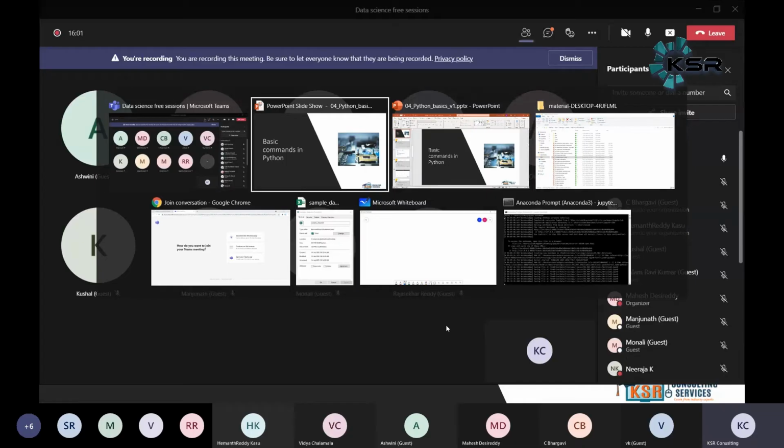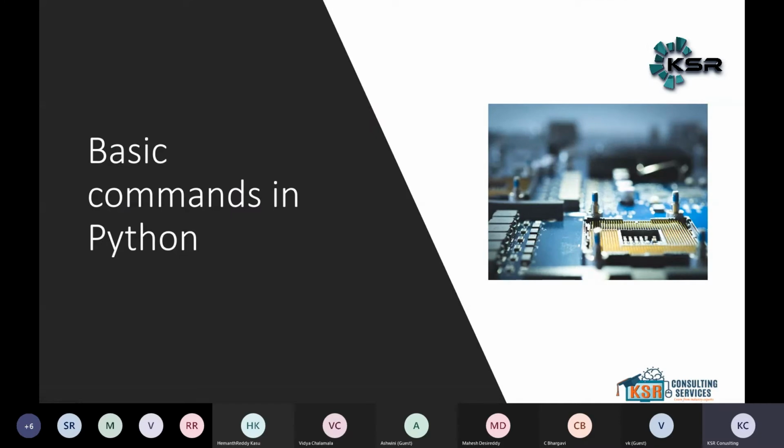In today's session, we are going to discuss the basic commands in Python. Till last session, we discussed what Jupyter Notebook is, what the different shortcuts are, and how to write a program in Jupyter Notebook. In today's session, explicitly in Jupyter Notebook, we are starting to perform some basic commands in Python.